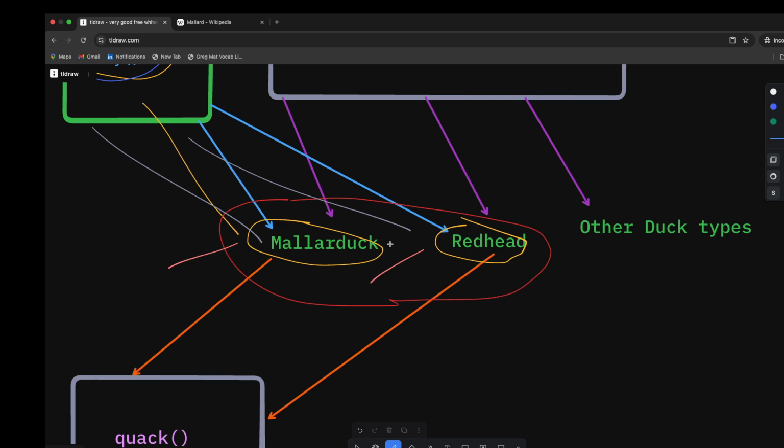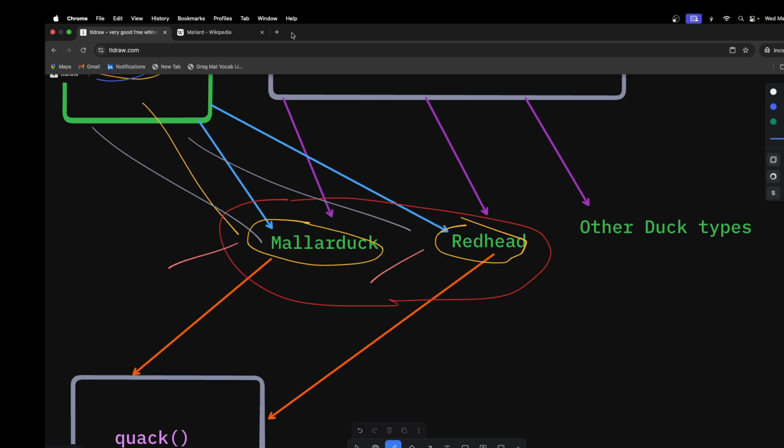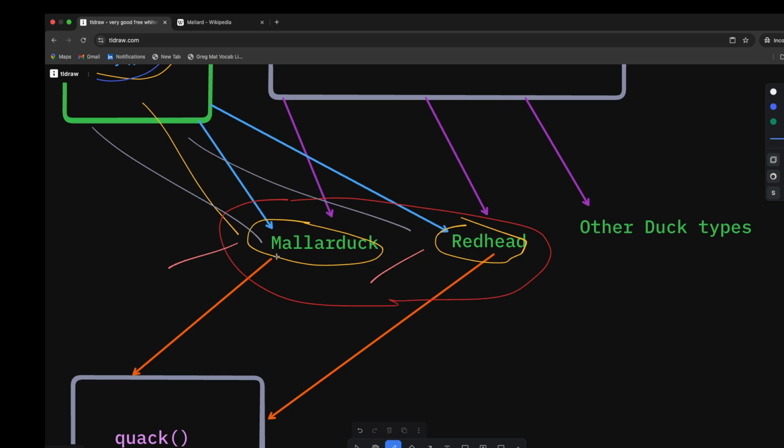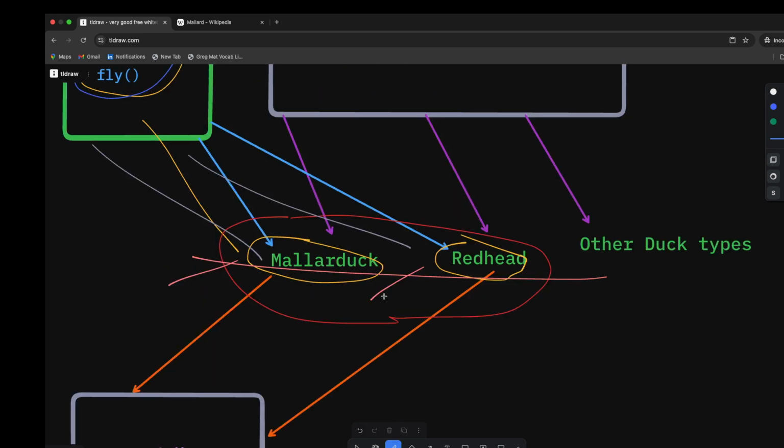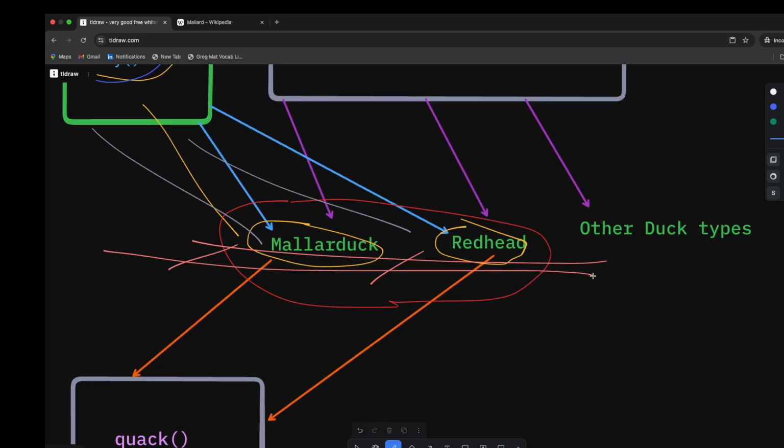To fix this, someone might suggest using interfaces. This is the drawback, right? So if you have more ducks present in here, each duck will be implementing this. So like this will grow. Each will have its own implementation.